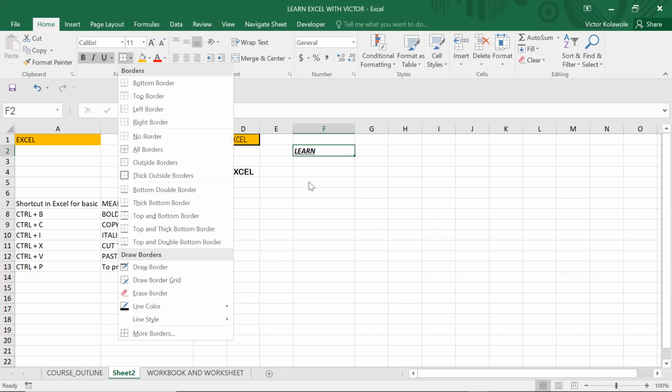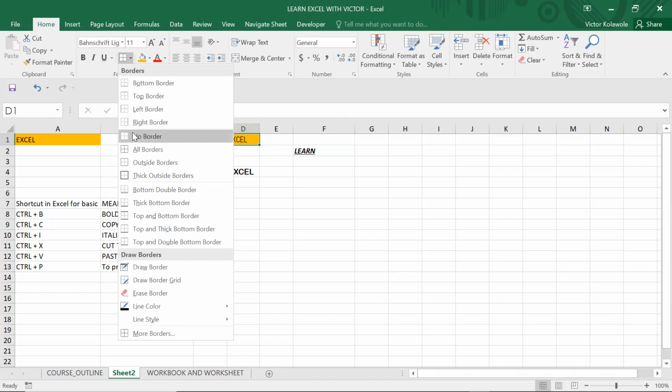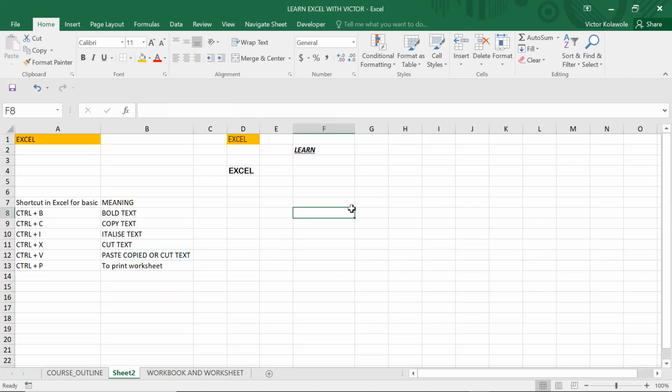So let me use this no border on D1. To do that, click on your drop down menu and then click on no border. You can see that the no border has switched off the border on D1. So that's done on that.